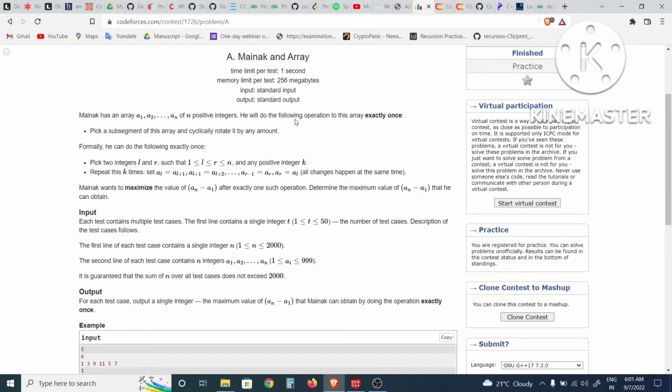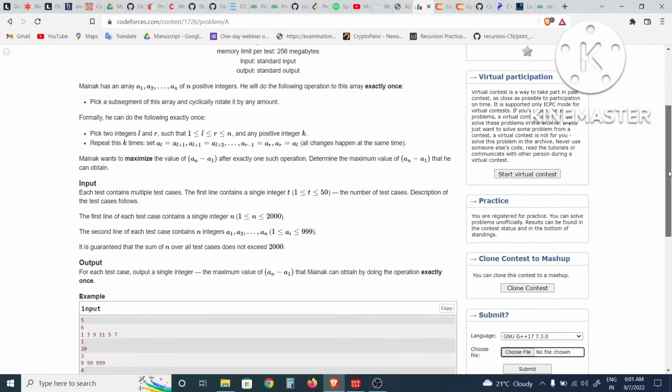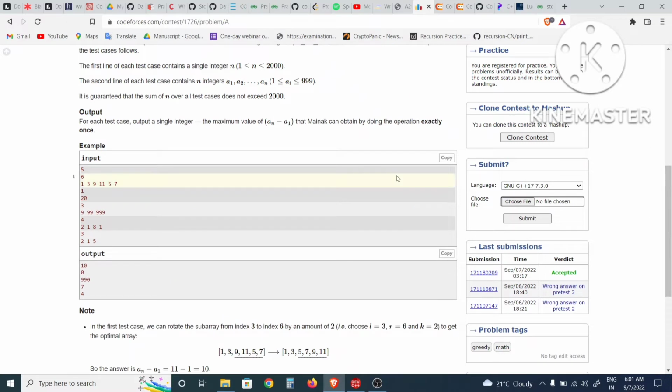So basically, let's check the test cases first. In this, you are given an array. The first one is the number of test cases, then this one is the number of elements in your array, like 6. So basically in this you need to print the last element minus the first element, that is the maximum one in the array. For making that maximum, you can rotate any sub segment or sub array of this whole array.